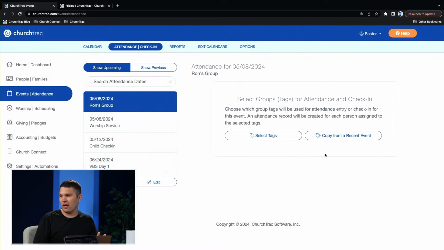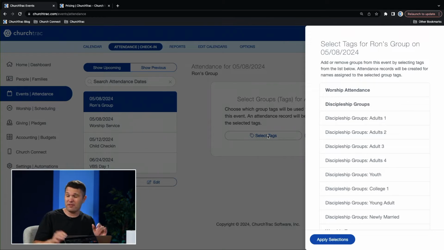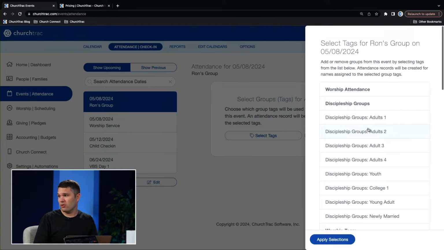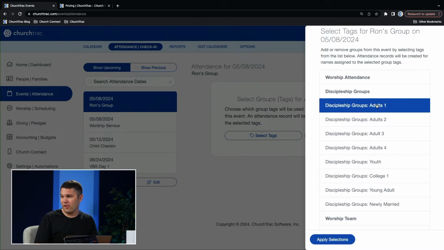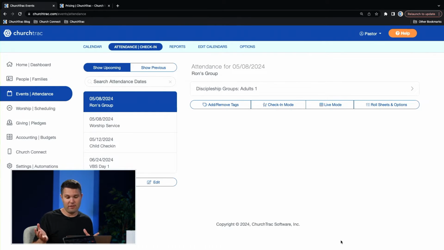Now, in this situation, I want to show selecting tags real fast. So I will go to that discipleship group, and I just want to assign that one tag to it, because that's the attendance for that specific group. And I'll apply that, and then it's done. And so now I am ready to track attendance for this group.